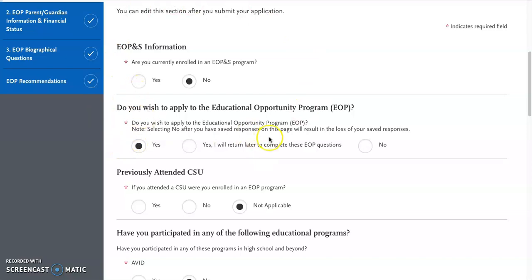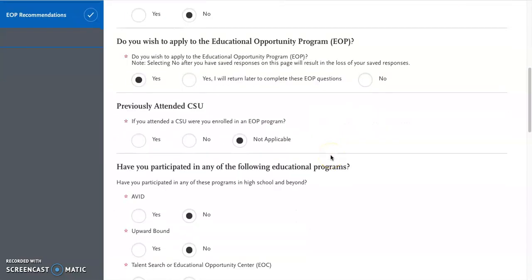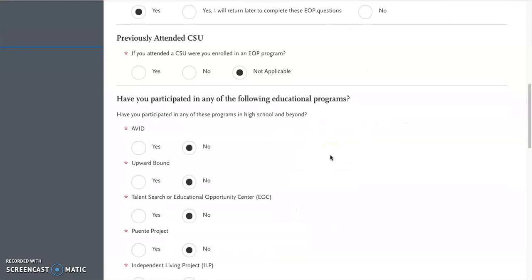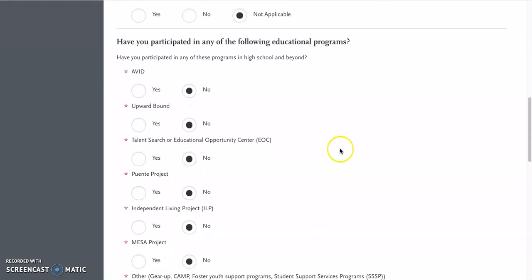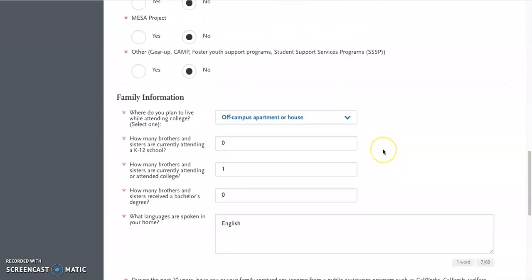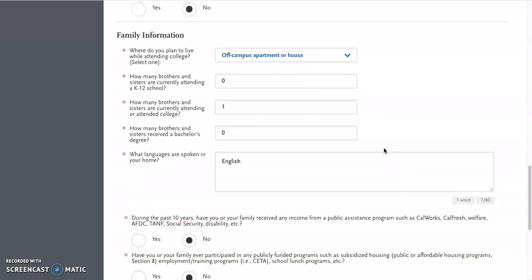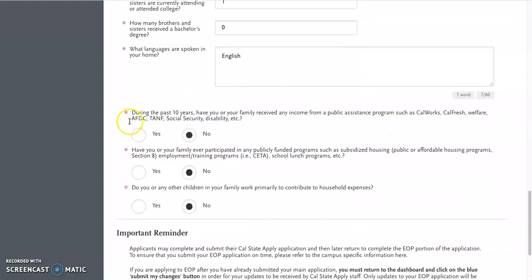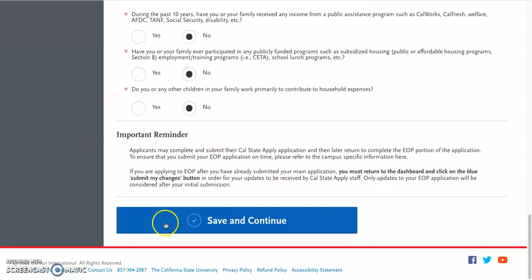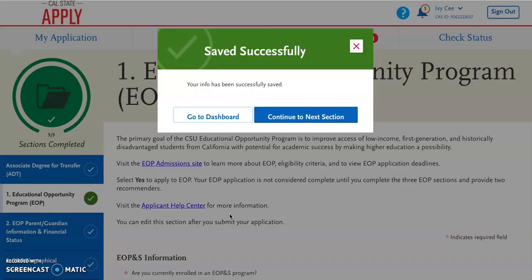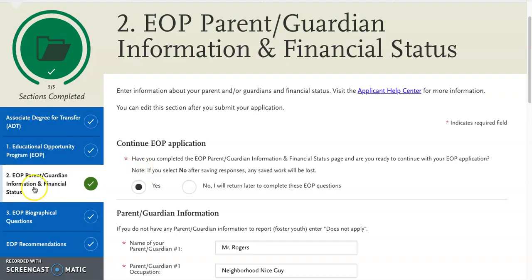So if you indicate yes, you are going to be asked additional questions about everything from, have you ever been part of EOP at a CSU before, the different types of educational programs that you have participated in, if any, to provide information about your family, if you have any siblings that are currently in school or in college, and if you've ever, again, received or participated in certain public assistance programs. So once you've done that, you're now going to see these additional sections 2 and 3 and the EOP recommendations.